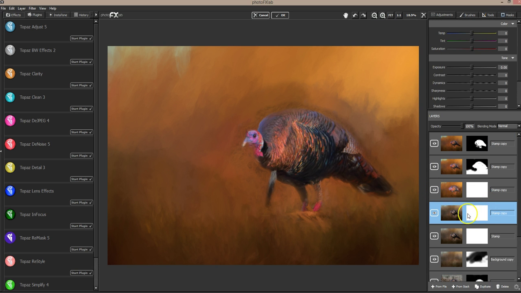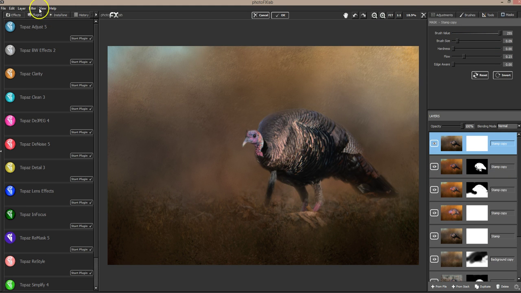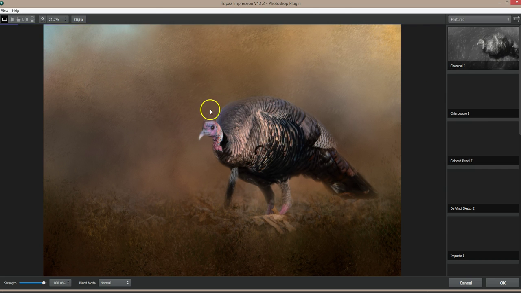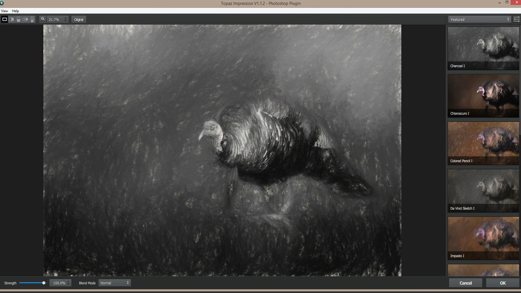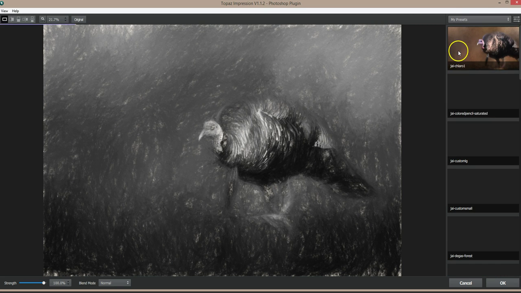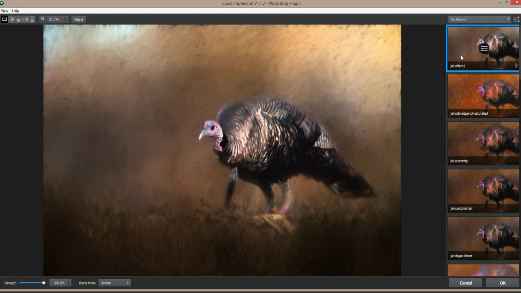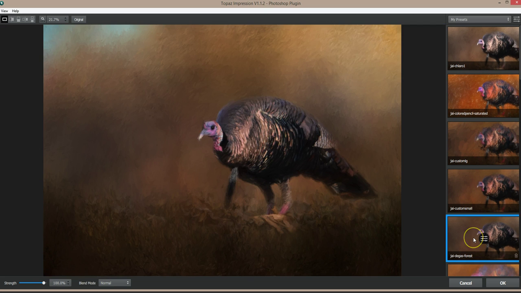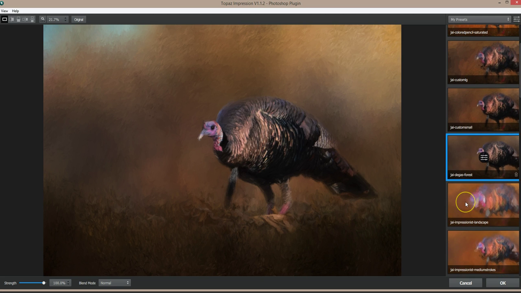All right, let's duplicate the merged again, put it on top. And let's go to Topaz Impression and try to pick another filter. I'm specifically looking for something that will handle this area around the turkey a little bit better. That one's too thick of paint. Degas Forest. My preset from that may work pretty good, but he's not saturated enough. That's not a problem. Let's choose that one.